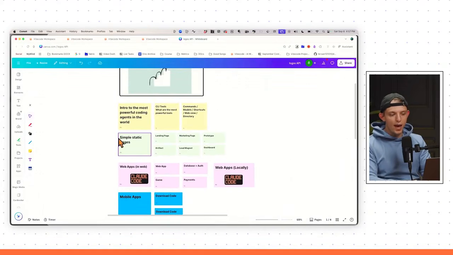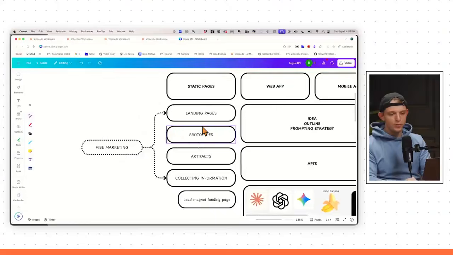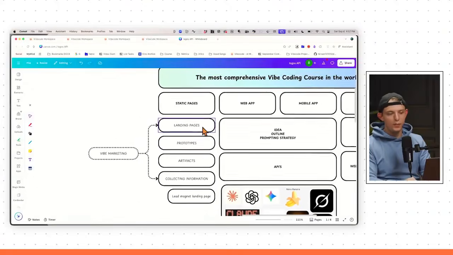I think this category, the simple static pages, is what people talk about when they say vibe marketing. Greg Eisenberg, who's one of my favorite people on the internet and has become a pretty good friend, talks a lot about vibe marketing. And Board Marketer, his co-founder for one of his companies, they talk a ton about using Claude Code to do vibe marketing. Vibe marketing is this new wave of really fast iteration, fast prototypes, fast validation.